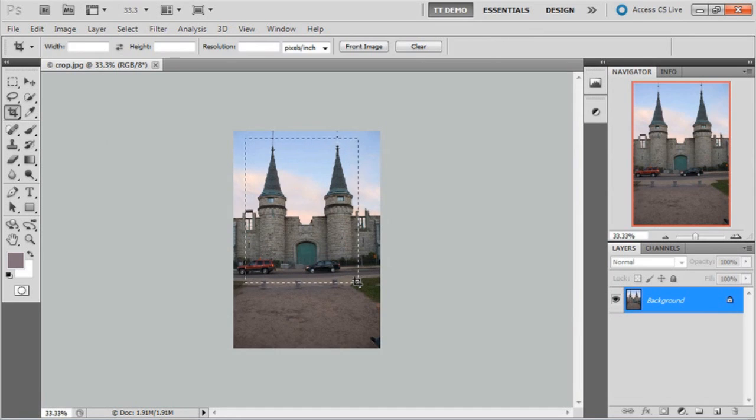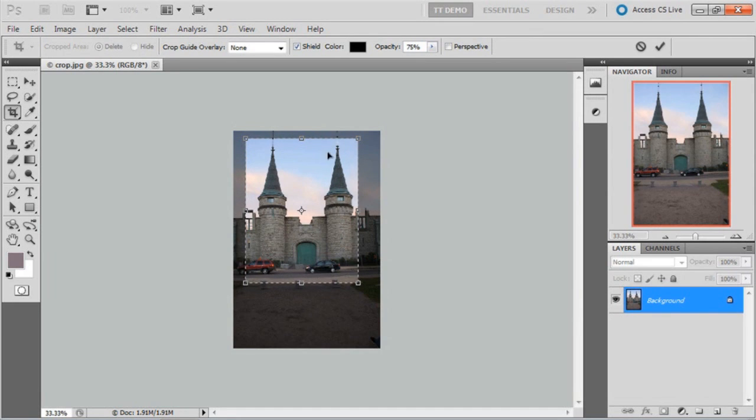Once I let it go, I'm not committing to the crop. I can further refine this. I could say, well, that's a little bit too high. I'll bring it down. We could bring this out on the side, and we can move it freely anywhere we want in the image. Notice a few things in the options bar.